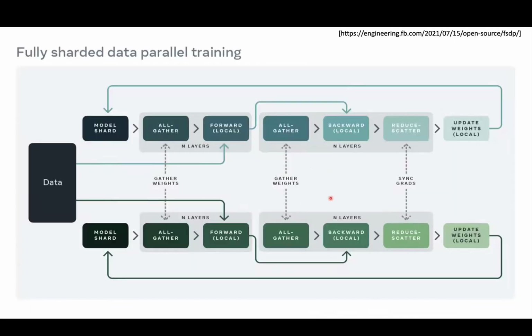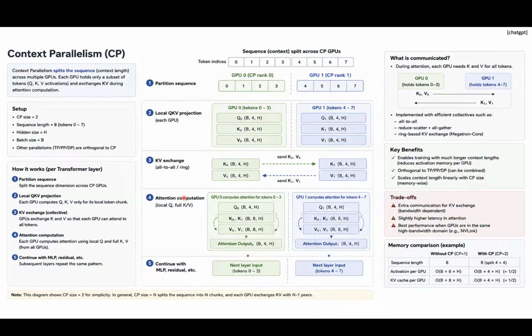So this is the overall flow of fully sharded data parallel training. Here we divided all-reduce into reduce-scatter and all-gather, in order to avoid redundant communication between GPUs.